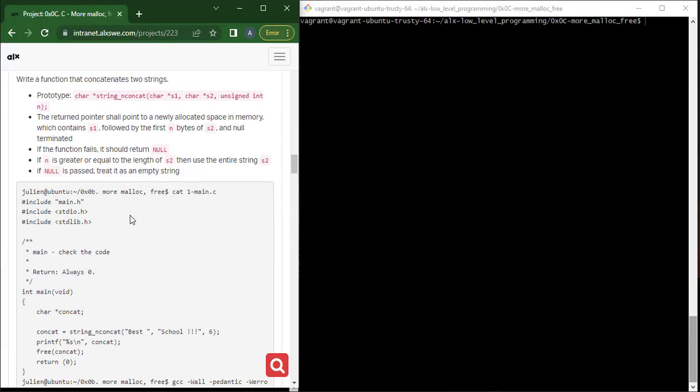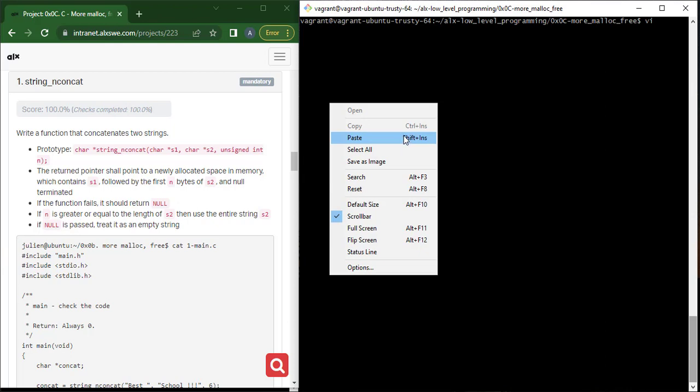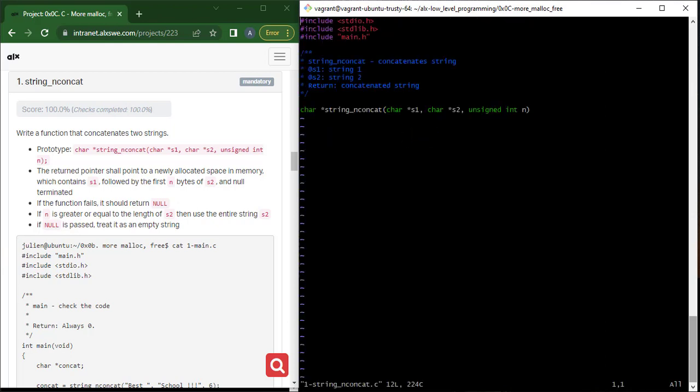So copy, so this is task 1, vi, paste. Alright, so as you can see, I have my Betty documented, my stdio.h for the NULL, stdlib.h for malloc, and main.h, my header file, which contains this prototype inside, right? Alright, so how do we first solve this problem here?